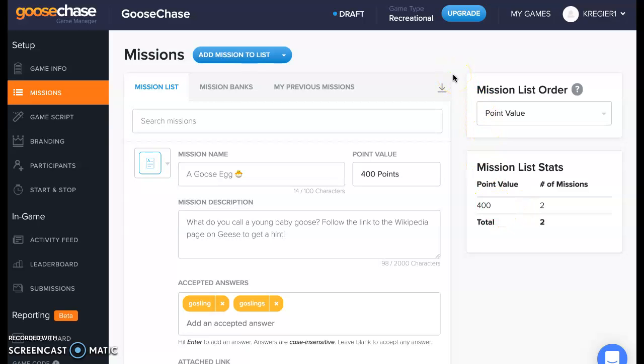Now, students or teachers, the participants in the GooseChase, they will need to have the app on their phone. So it's available on Android or iOS. You can just go to the App Store, type in GooseChase. It's available, easy to download.